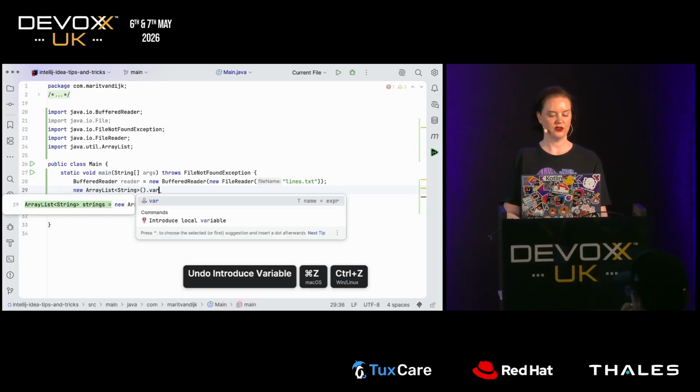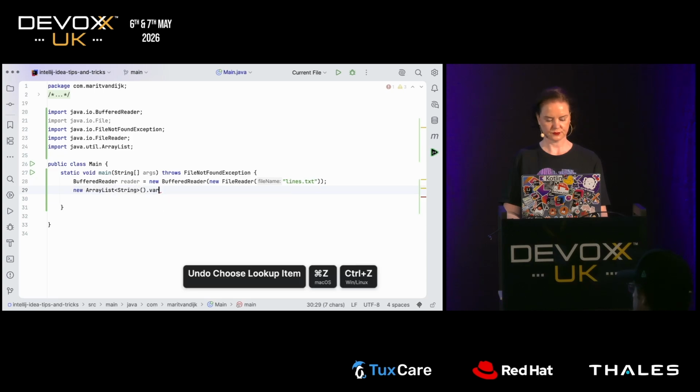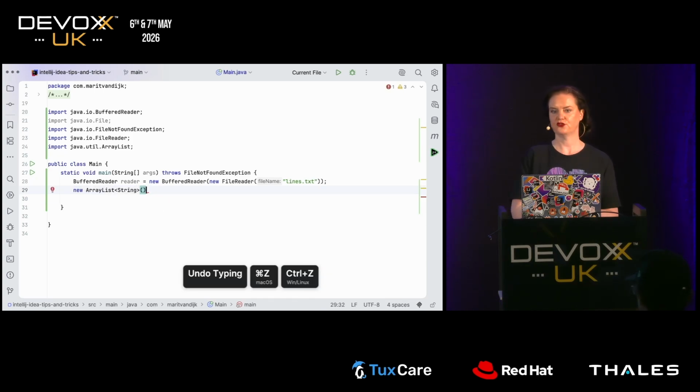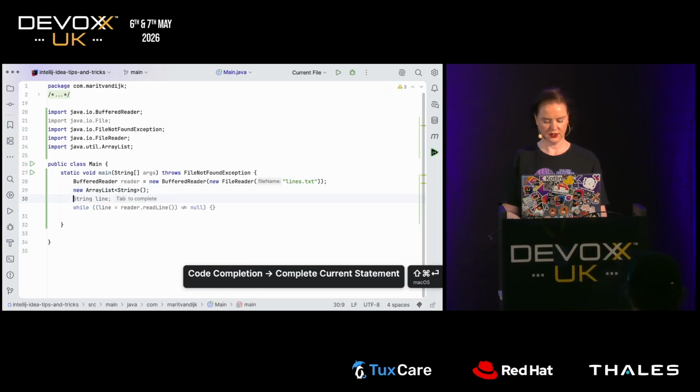Another one is to use live templates or postfix completion. So these are live templates that you apply to something, so like so. But I also promised you a feature where you don't have to learn the shortcuts. So let me quickly show you.